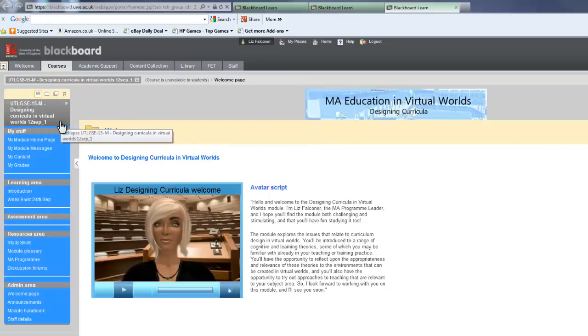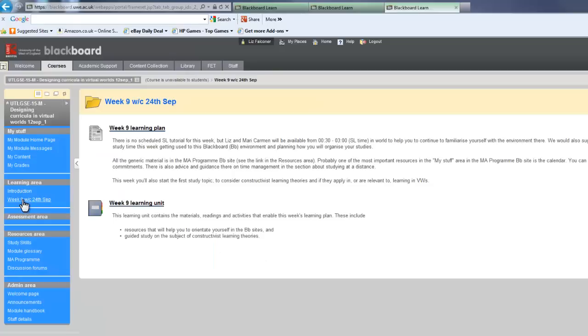On the left is the navigation panel with the title of the site above it, and again the panel's divided into areas. My Stuff's at the top again, but this time it's stuff that relates to the specific module, including your assessment grades. Beneath the My Stuff area is the Learning area, the Assessment area, and the Resources area. The Learning area contains the learning plan and learning unit for each week of study. The links to these are released on the Thursday before they're due to be studied, so you can plan your week ahead.